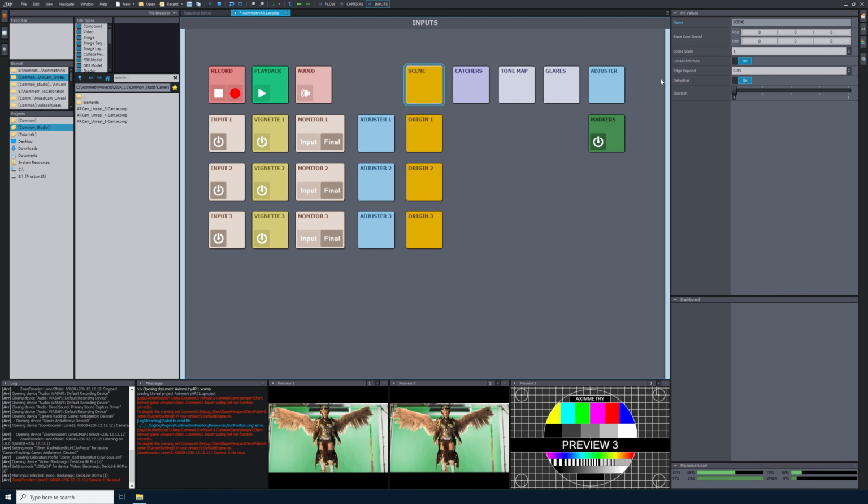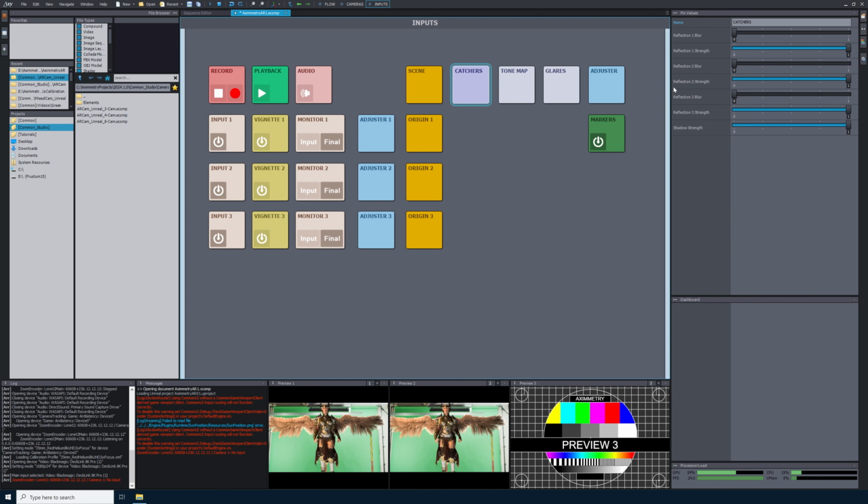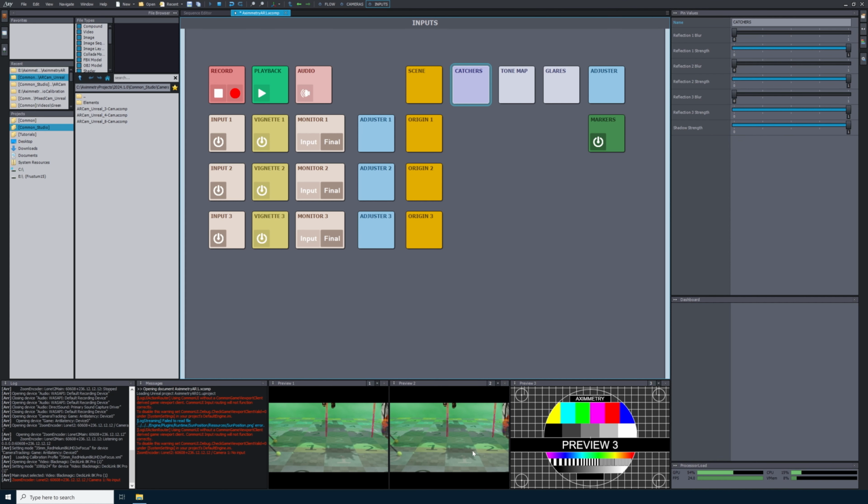Next to our scene tab, we have catchers, tone map, glares, and adjuster. If I select the node labeled catchers, you will see all of the catcher settings on the right. The catcher settings correspond to the reflection and shadow catchers that we placed in Unreal Engine. In order to showcase this, I will tilt down to show you the AR shadows, and then I will adjust this shadow strength.